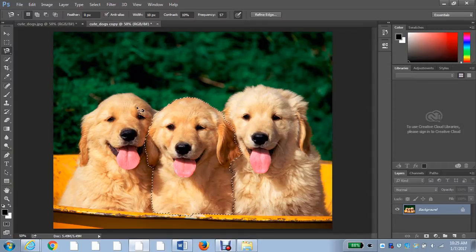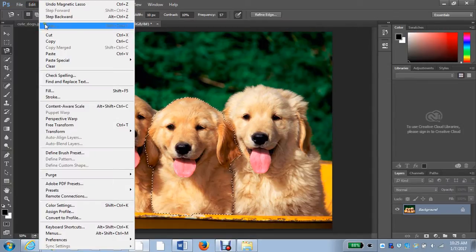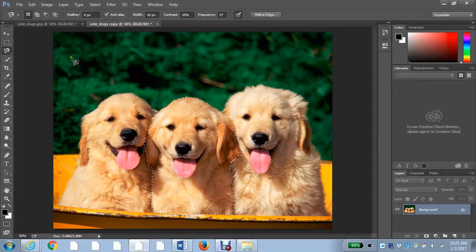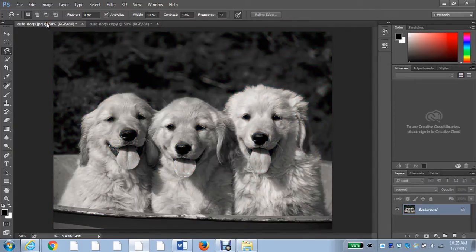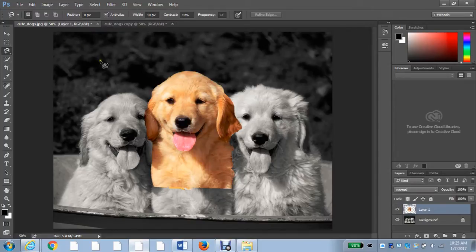Now to copy, a couple of functions you can use. Edit, copy if you want, or you can just press Control C. That's what I like to do. It's a keyboard shortcut. And now I'm going to go back to the black and white photo. And I'm going to press the Control V, and I want you to see what happens here. There we go. There's my dog. It was moved out of its original position. So not what you want to do.